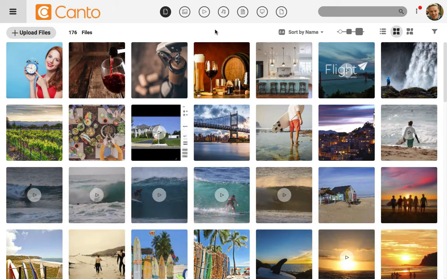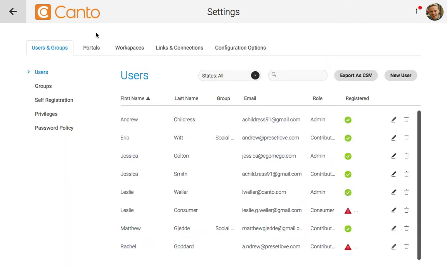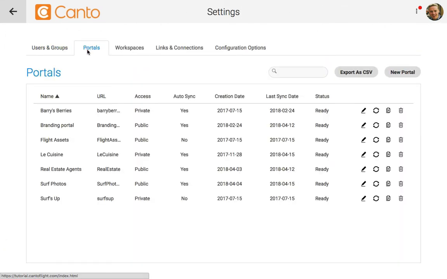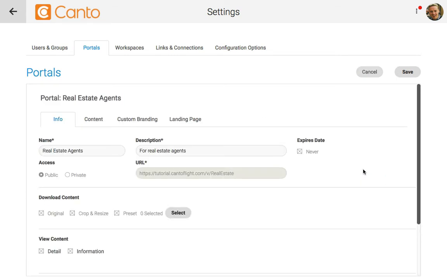To get started, we'll go ahead and enter the settings. I'll hover over my avatar and then click on Settings. Let's jump into Portals by clicking on the Portals tab. Let's click on the Edit Portal option to modify one of my existing portals. Now, let's jump over to the branding options by clicking on Custom Branding.